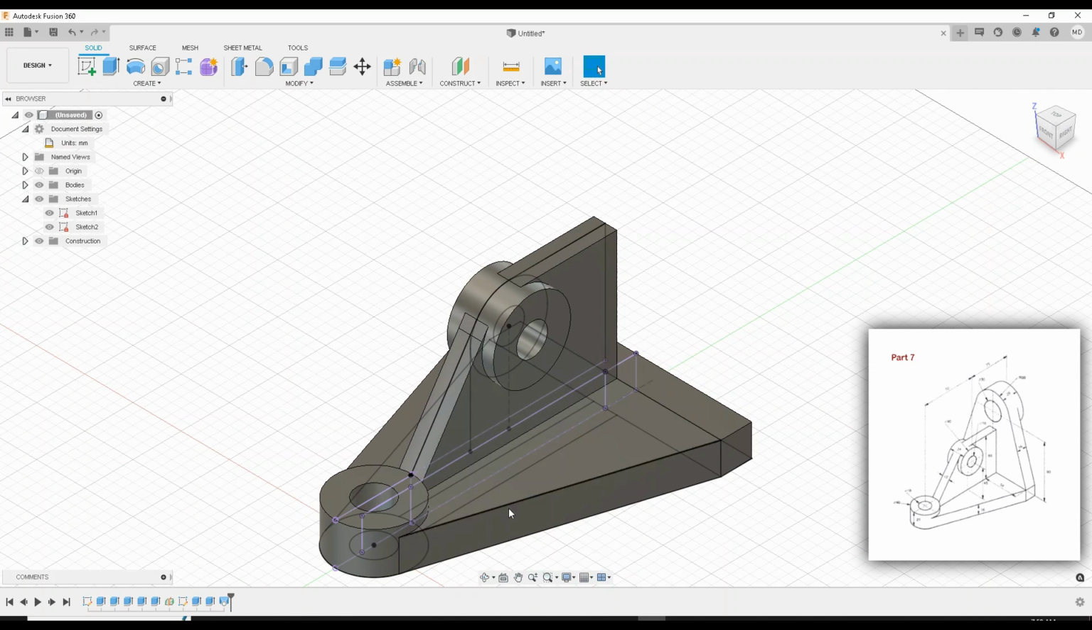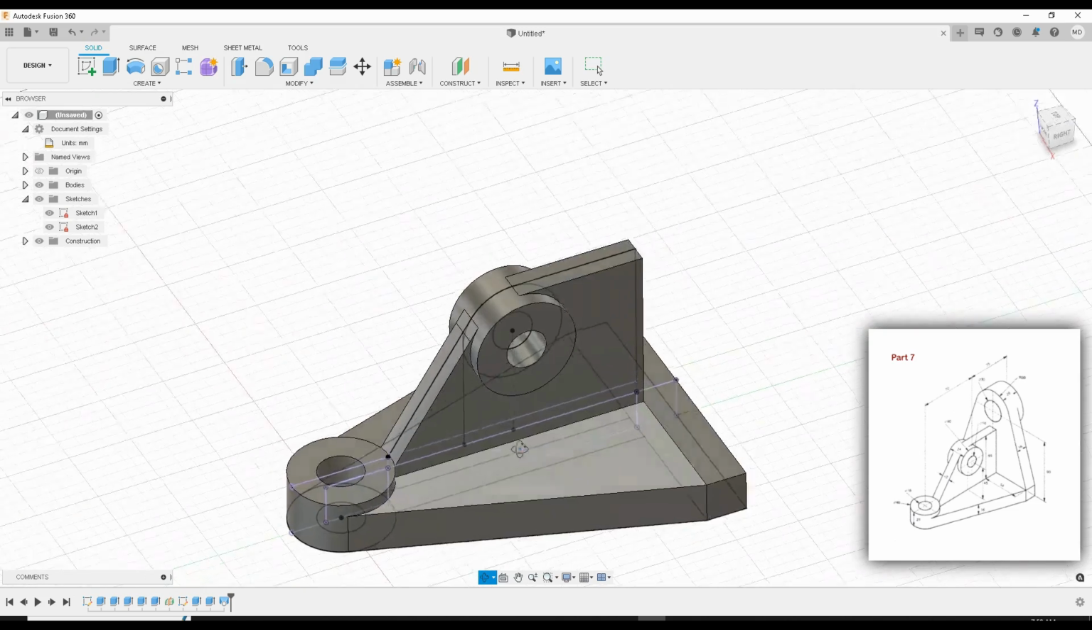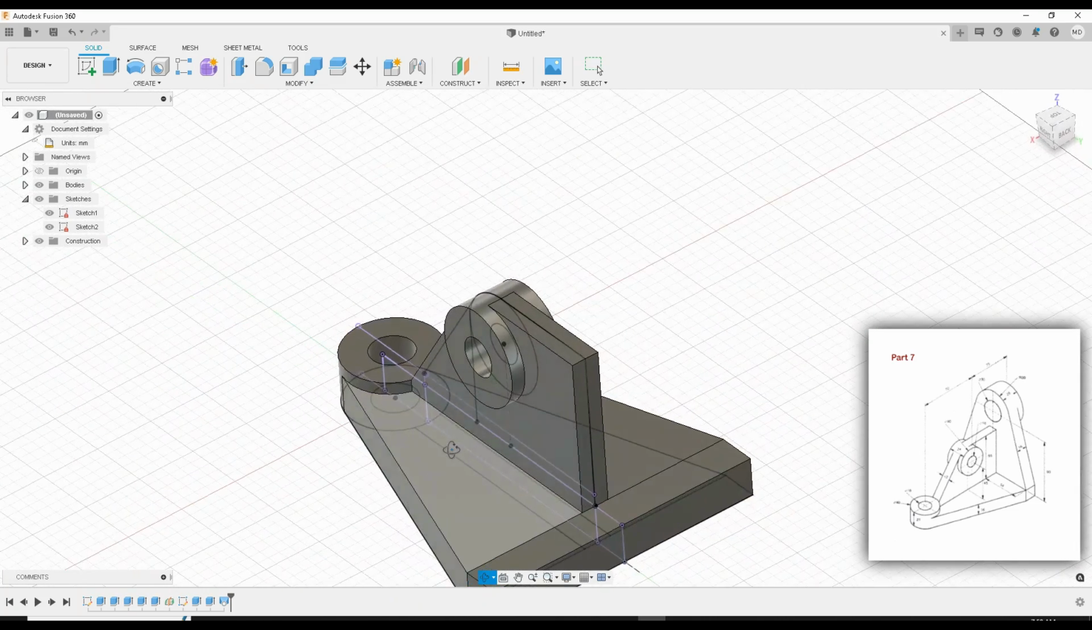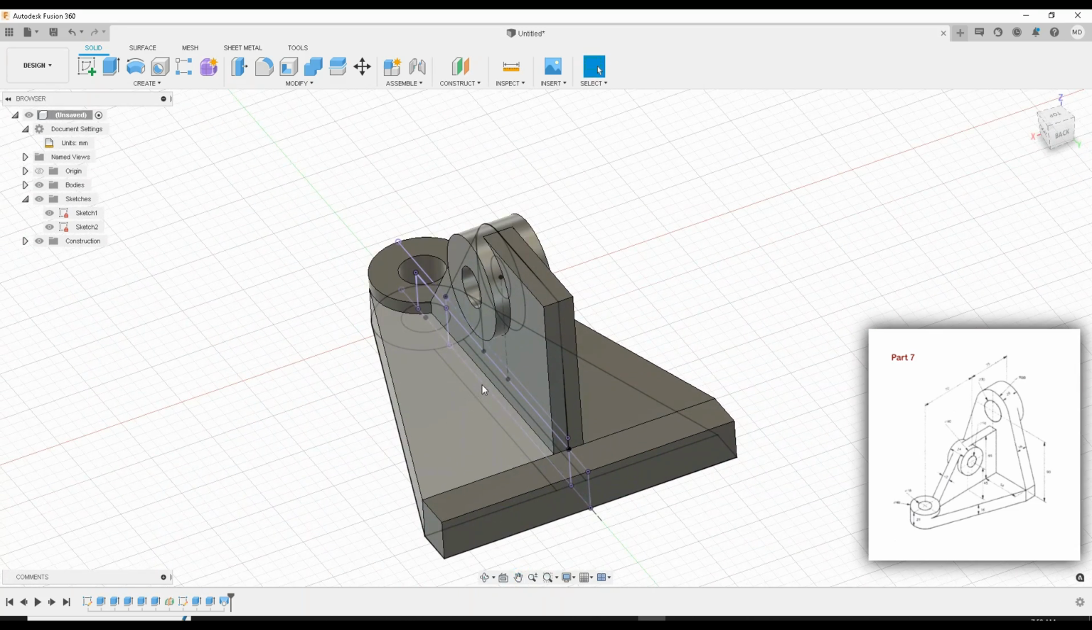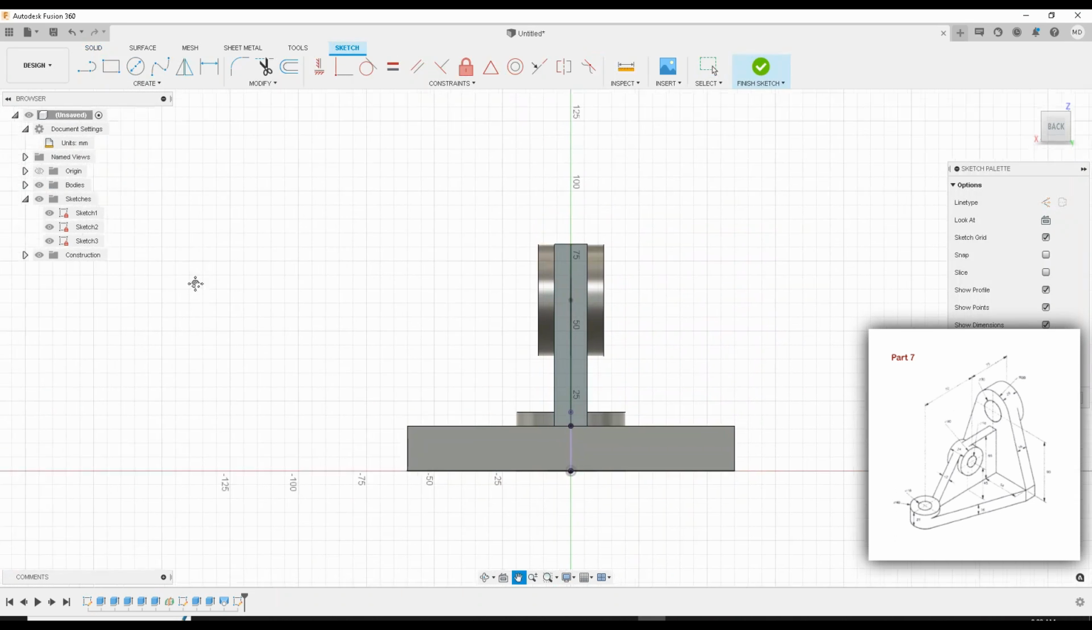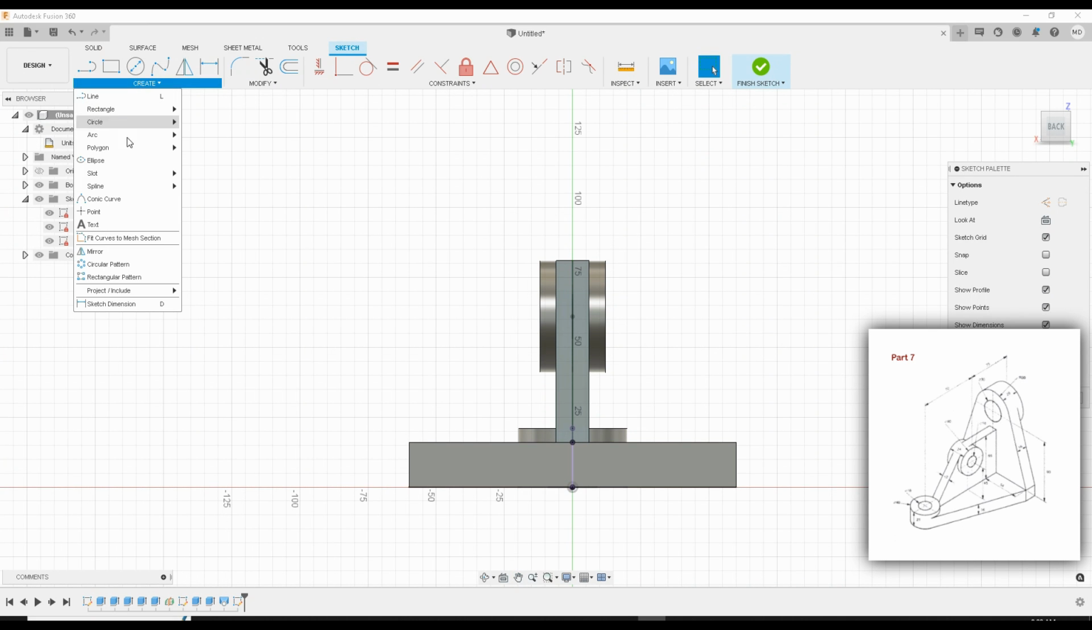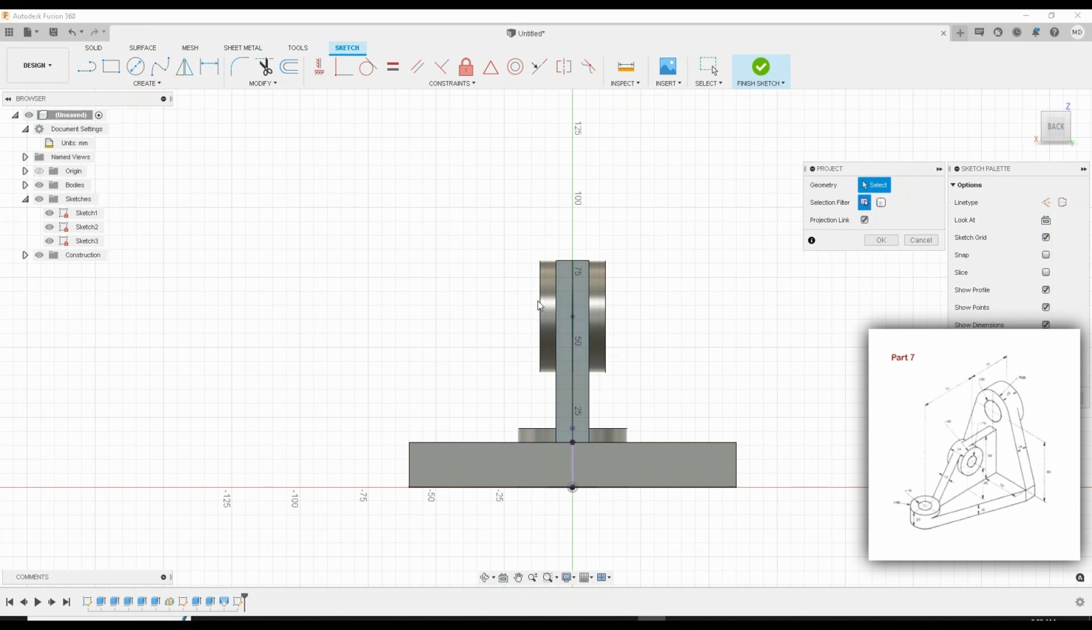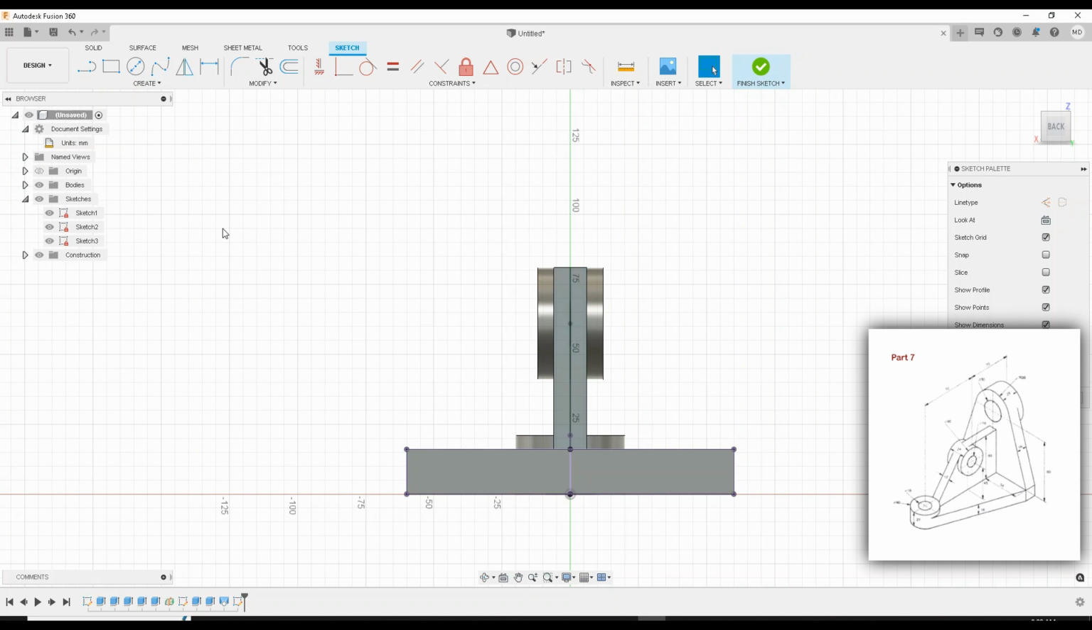All right, now for the last two parts of this, we're going to go back to this section here. Let's click on this face. As you see, that's why I created this extrusion here, so we can draw on this face. Create sketch. We want to do the same thing. Go to create, project and include. We're going to project this and this. Press OK.